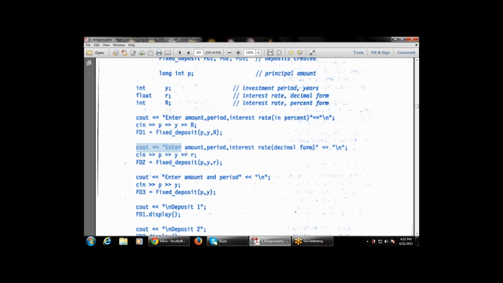Then next is cout: enter the amount, enter the period, enter the interest rate, that is also in decimal form. So this is in the percentage form, this is in the decimal form. Then cin, that is reading the values of P, Y and R.